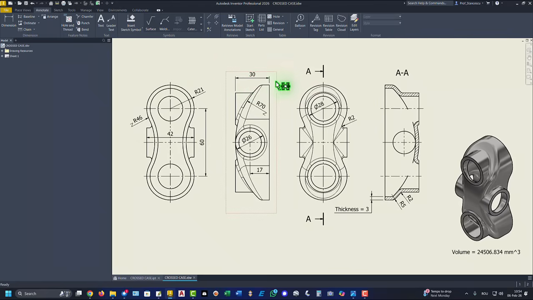Then we focus on this contour, radius 70, and we'll extrude on 42 as intersection, my friends, not as join, not cut, but intersection, and we obtain the main body.